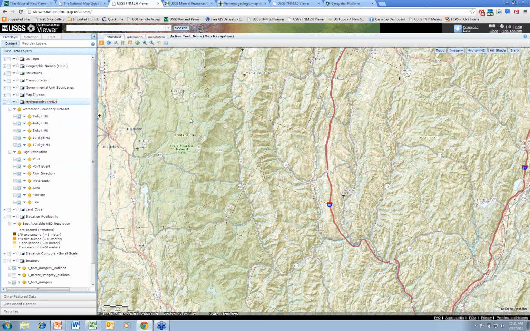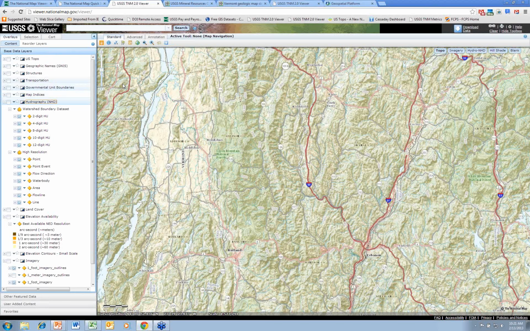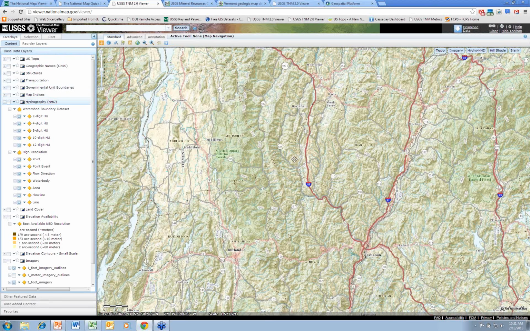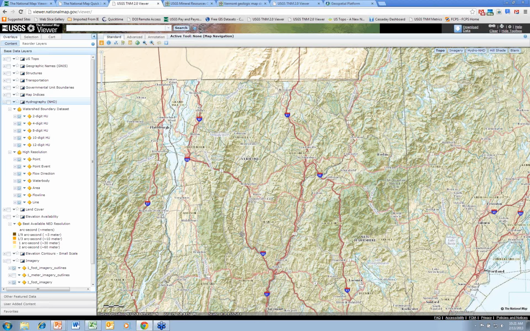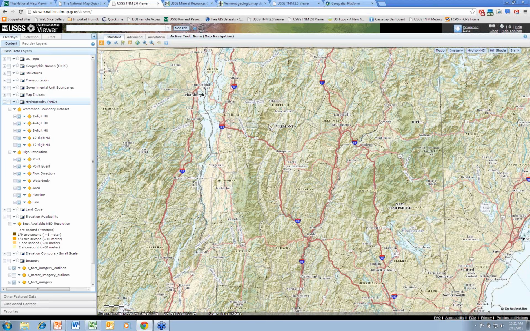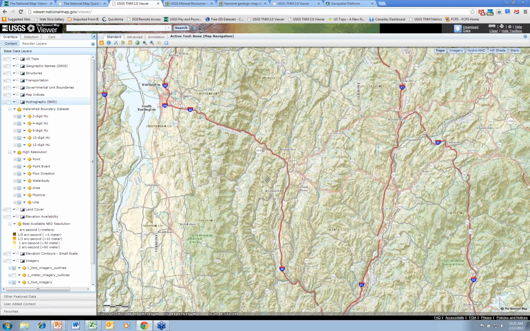Okay. What I'd like to transition to is probably the most important part of the viewer, which is really the download. So why don't we look at Montpelier. Okay, so we're in the Montpelier area. Let's say we wanted to get some data over Montpelier. Zoom in a little bit.